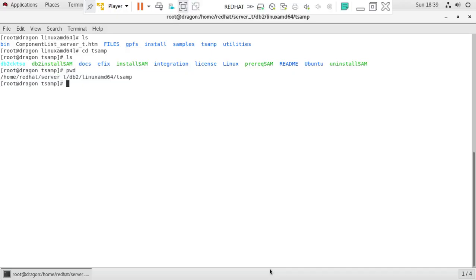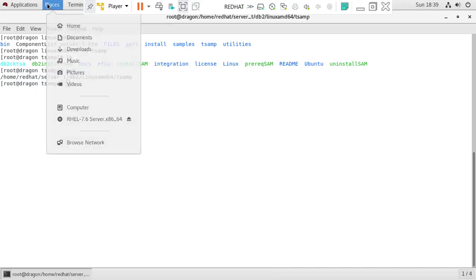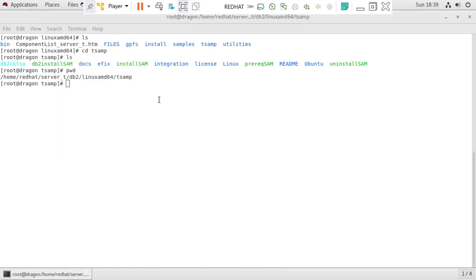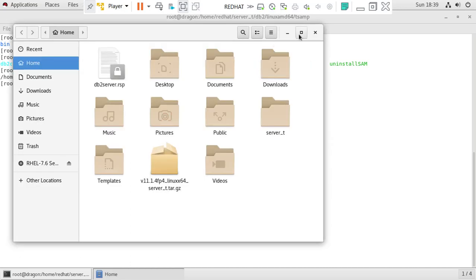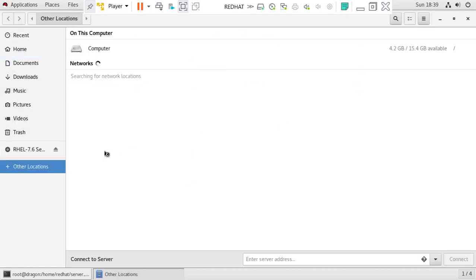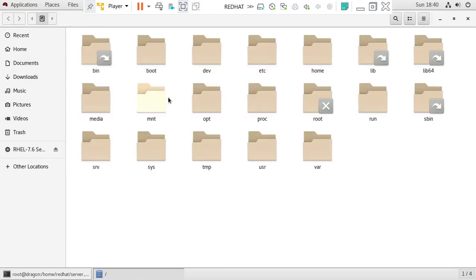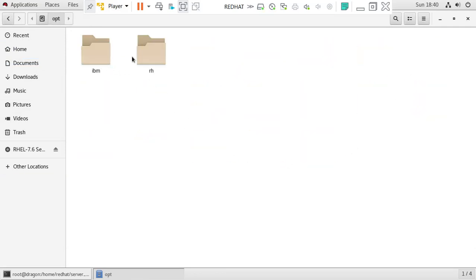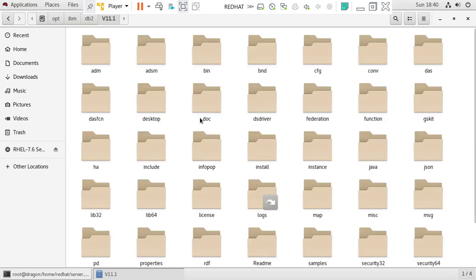Before doing that, let's go to our home directory and check in the OPT folder, to see what kind of folders it has created. So you can look in the other locations, my computer, OPT. OPT has IBM DB2. So this is your typical DB2 installation stuff here.